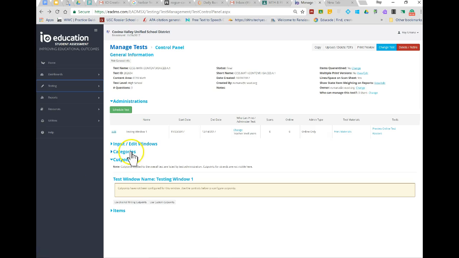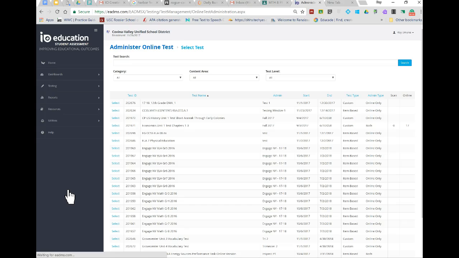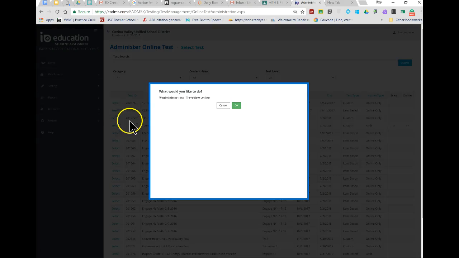So now that I've created a testing window, on the left-hand side, you're going to go to testing again, and you're going to select Administer Online Test. When you're going to administer the online test, you're going to look for your test that has the testing window open. Notice this is the one I have for testing window 1, and I'm going to select this one. When I click on Administer Test, I click OK.